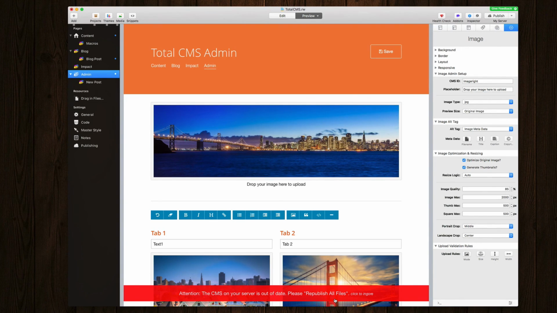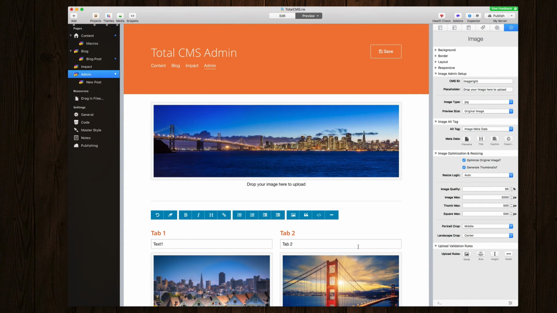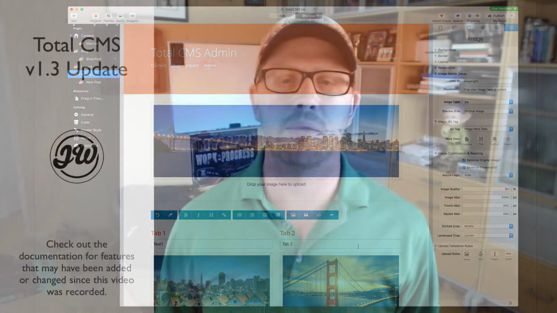This will alleviate a lot of issues where people say, hey, I've updated my stacks, but I potentially still see this problem. Well, it's because you didn't republish all files. And if you want to ignore it for now, you can just click on this and it will go away, but it's a nice convenient warning to let you know that the CMS on your server is a little bit out of date. You might want to republish all files next time you're ready to publish.